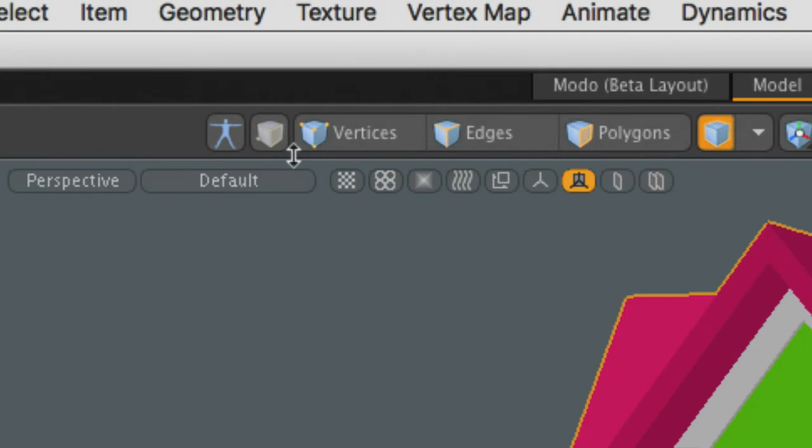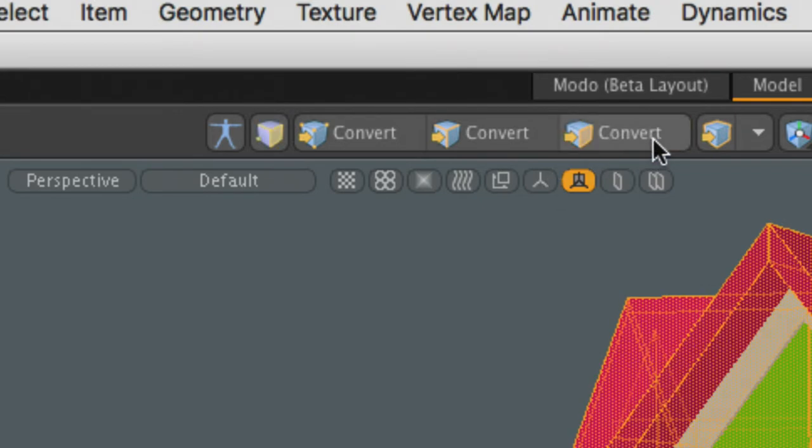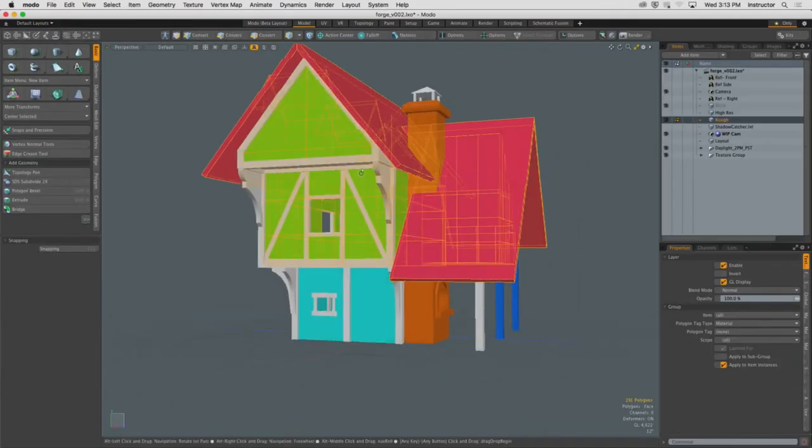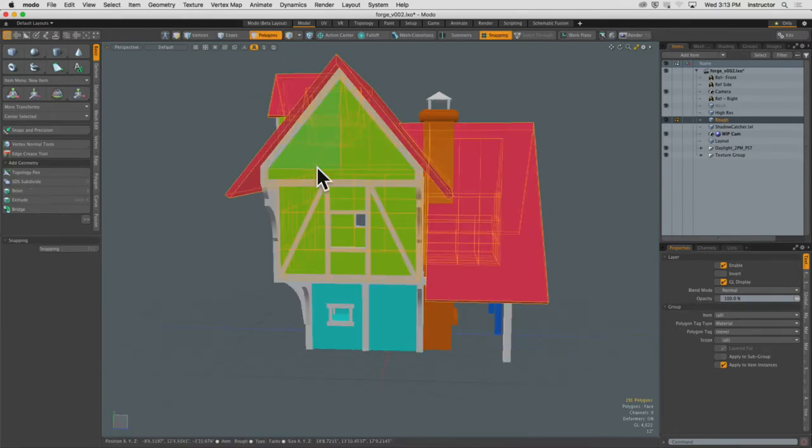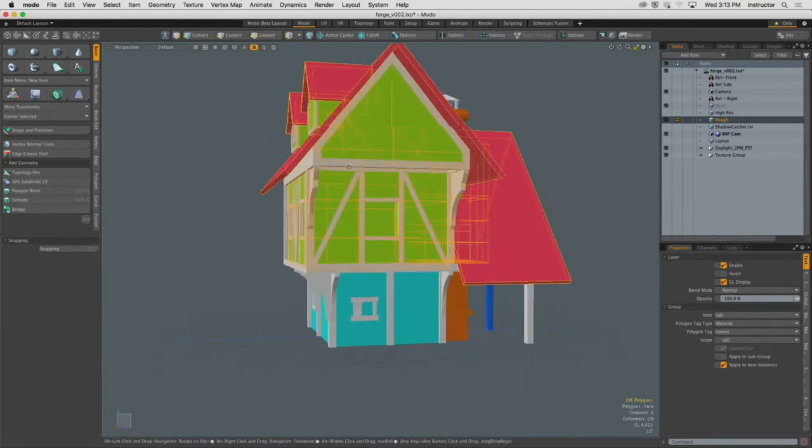I'm going to convert my material selection over into a polygonal selection. You can do that by holding down the Option key. See how it changes? Okay, because now we're converting from one selection state into another selection state. Now I'm going to convert my material selections into my polygons. Ta-da! So now I have all the roof polygons and all of the plaster wall polygons selected at once.